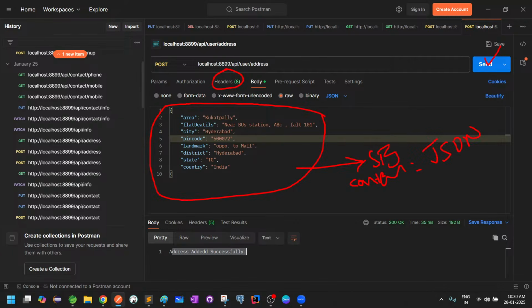Then it will invoke the JSON converter and ask the converter, please convert this JSON payload to the respective Java class called AddressRequest. And why is it asking? Because you added @RequestBody.